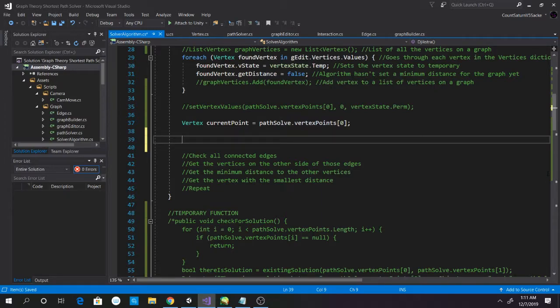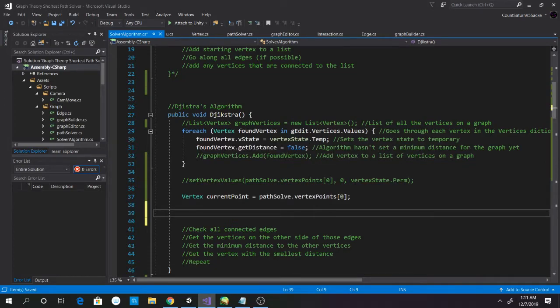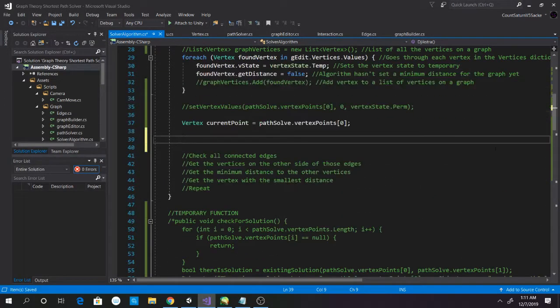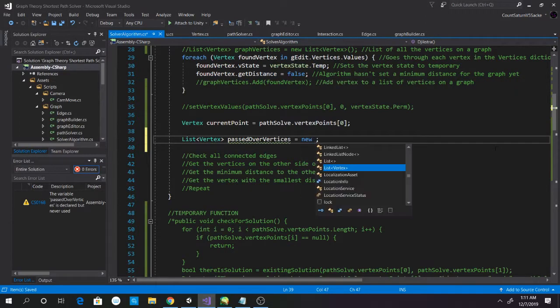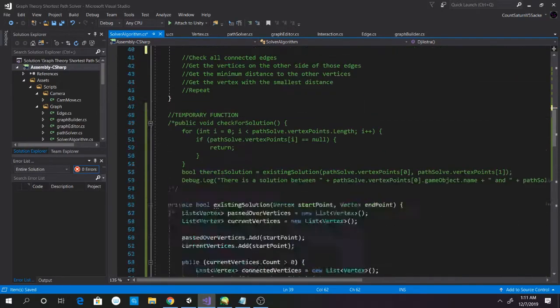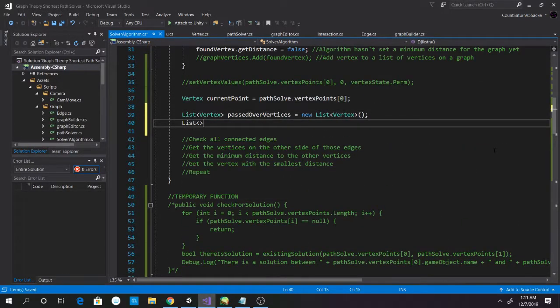Current point is equal to this. Now, we're gonna do something very interesting. We're gonna have a list of past vertices. We'll call it pastVertices, and it's going to be a new list of vertex. And we're going to have another list of vertex, and this one is going to be called connected vertices.